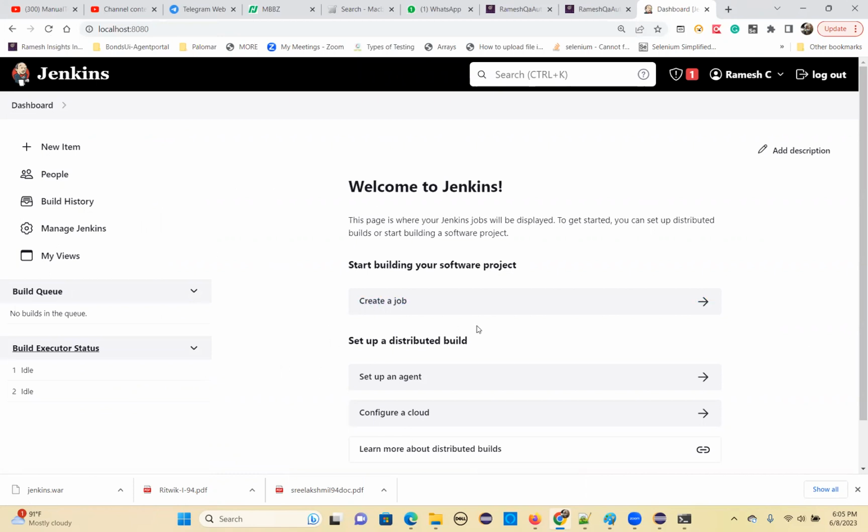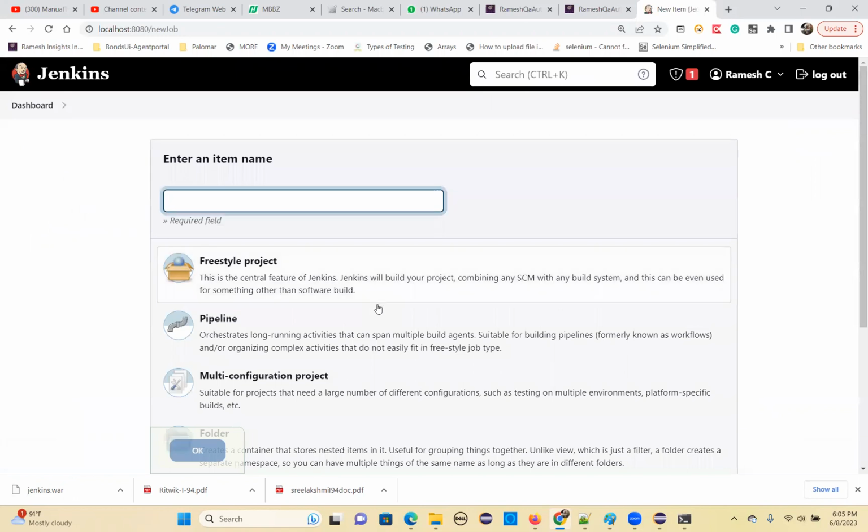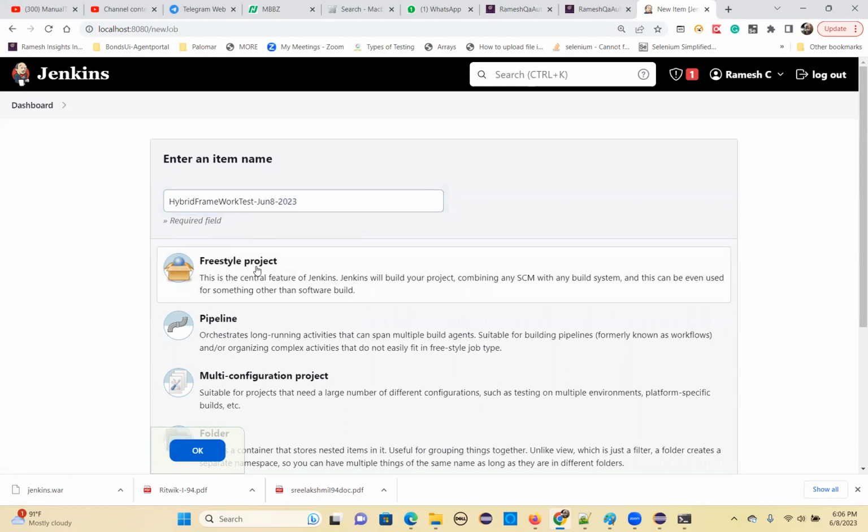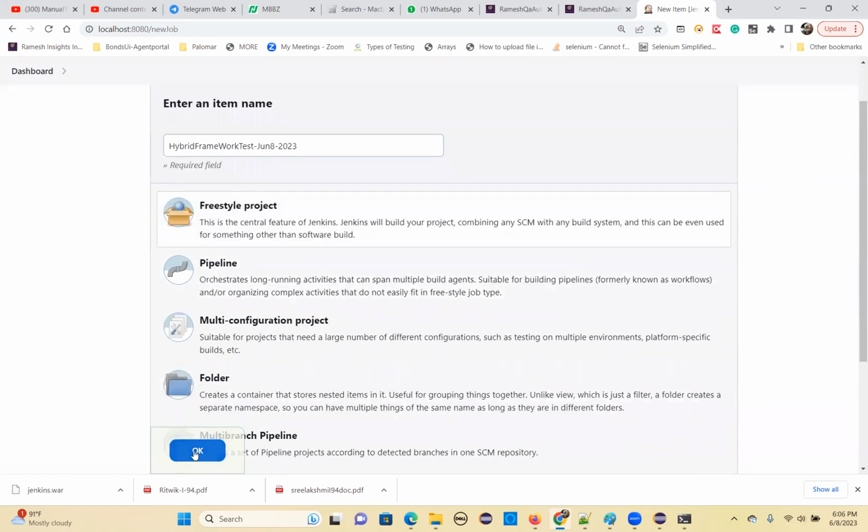So next, once the configurations are done, create a job. So create a job. Name it hybrid framework test June 8th, 2023. Then once you give the name, select the freestyle project. Then click on OK.